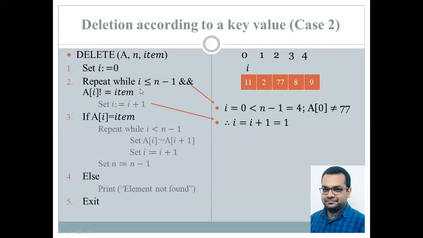So the loop will exit either when the element is not found and the value of I becomes greater than n minus 1, or when the item is found. And since this is a logical AND operator over here, it ensures that both of these conditions must be true simultaneously. If either of the conditions becomes false, then the loop exits.